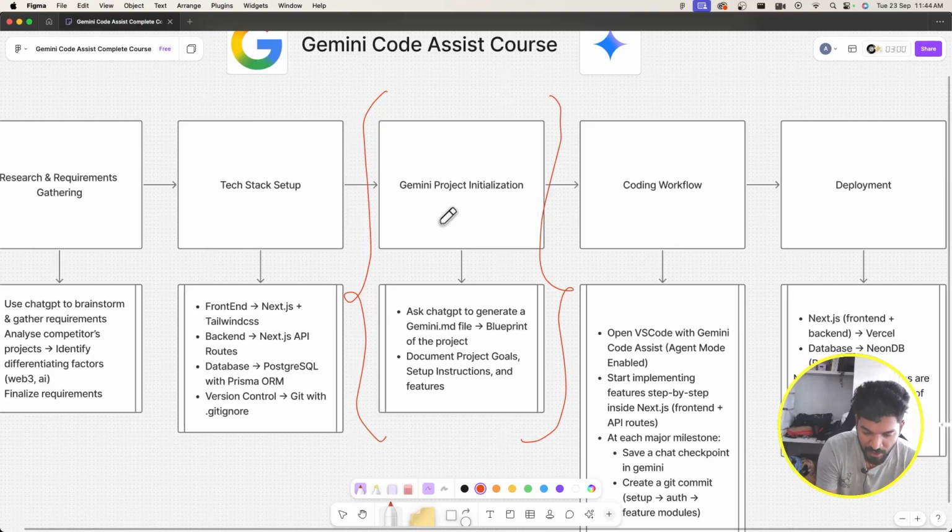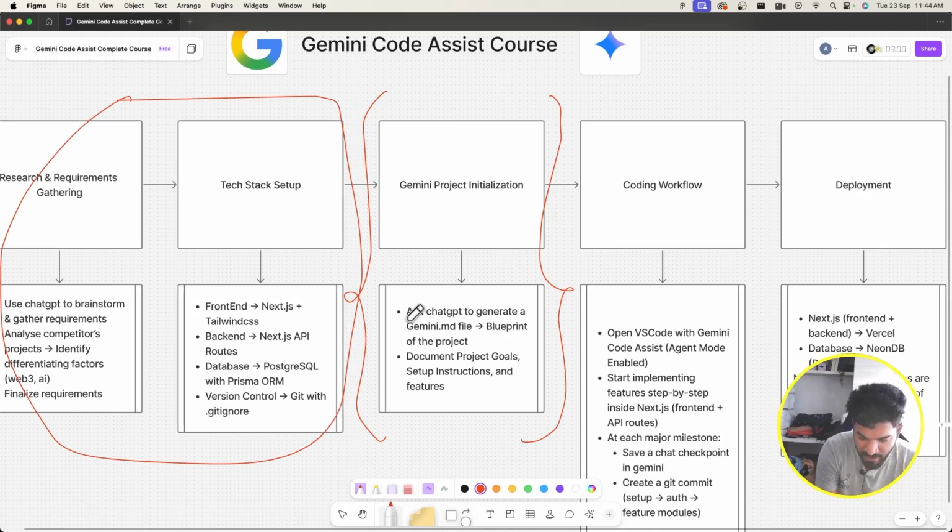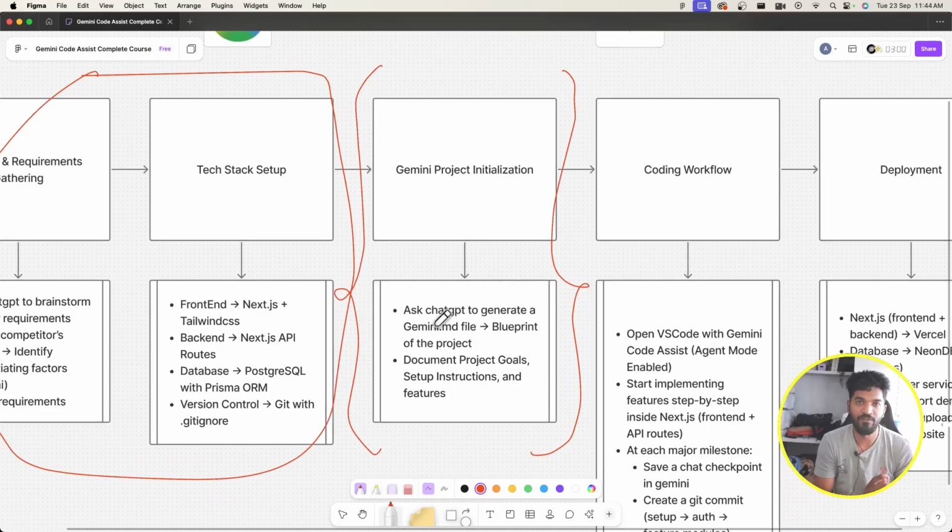Based on the requirements that we have and the setup I want to do, I asked ChatGPT to generate a gemini.md file for me, right? We already know what a gemini.md file is. We discussed it in the last project. It's a kind of blueprint of the project. We document project goals, setup instructions and features, and also a timeline of how I want to build these features: first this feature, then this feature, then this feature, and so on and so forth.